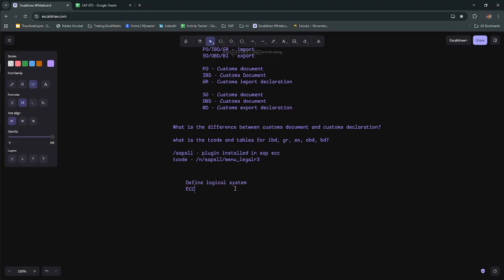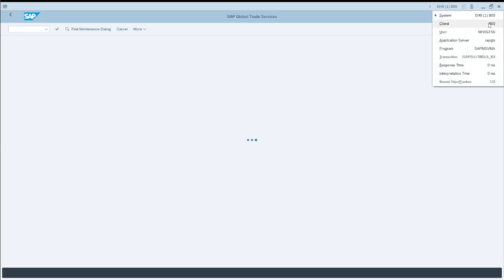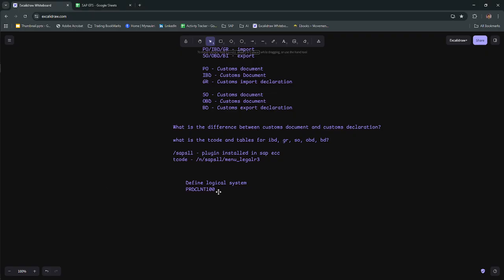So you can mention it as the system name and then client CLNT, or let's assume your ECC system name is PRD, CLNT and 100. 100 is nothing but the client number. So you click on here, you see it, right? Client number, and that is what you are going to give over here.